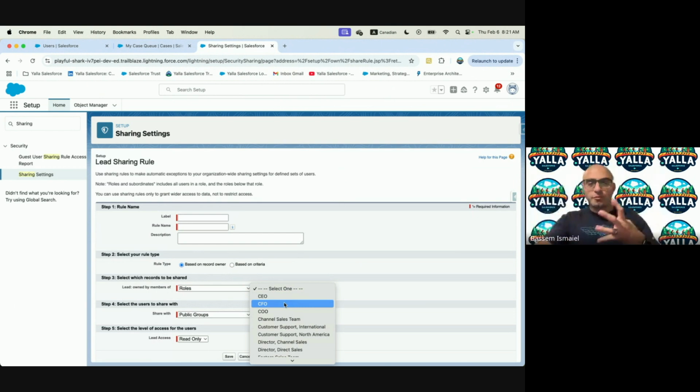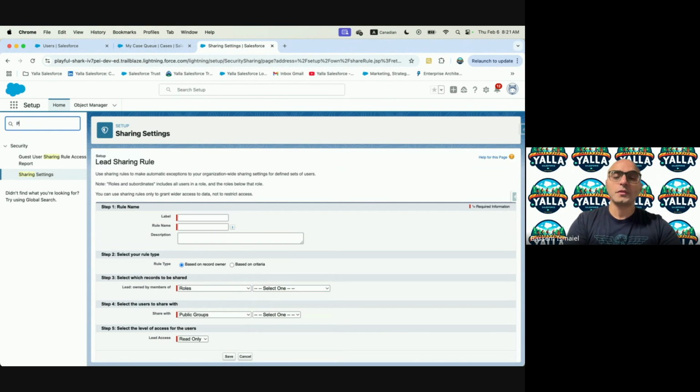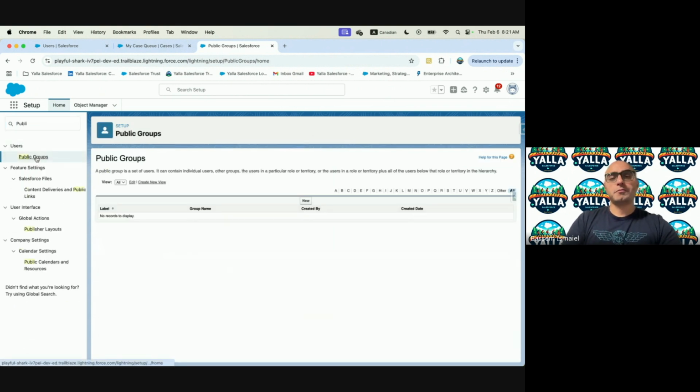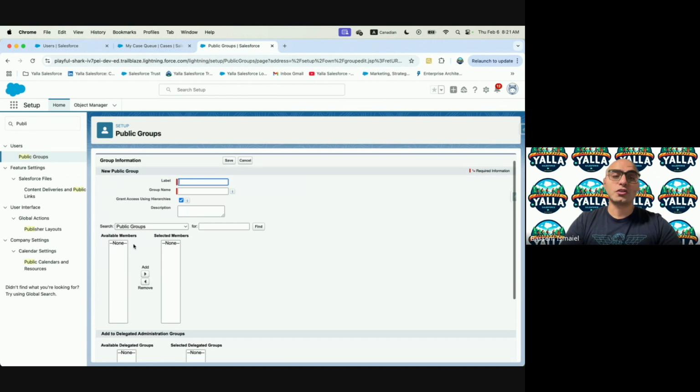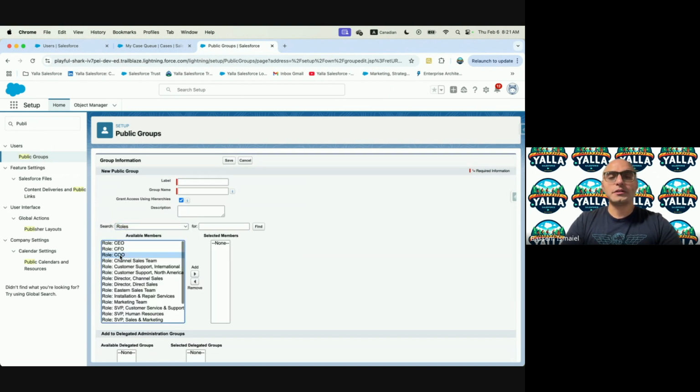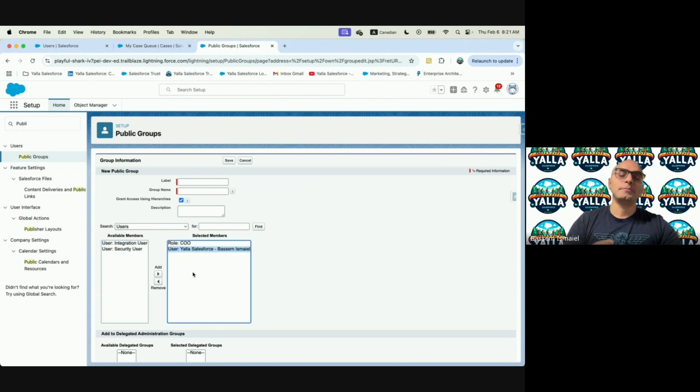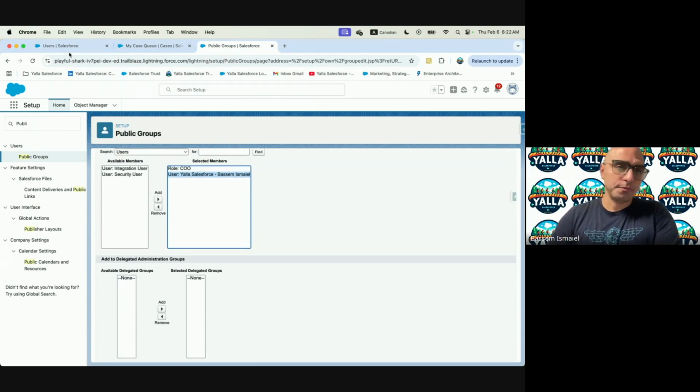But what if I need to mix and match different things? The keyword in here will be the public group. Again, from the setup, go to public groups, and from there you can create a new public group. You can say, I will have within this public group CEO, all the CEOs, and I need to have this specific user on top. So you can mix and match different roles, users, and other public groups, and so on. As soon as you do that, you have a bucket which you can use for sharing. So again, if this new user needs to be part of a public group in order to have records access, we will need to assign the user to a public group.